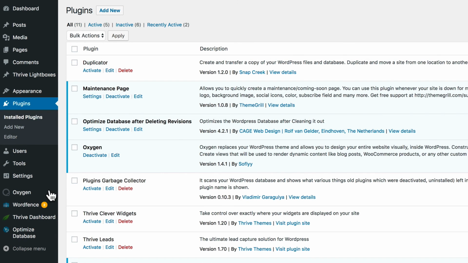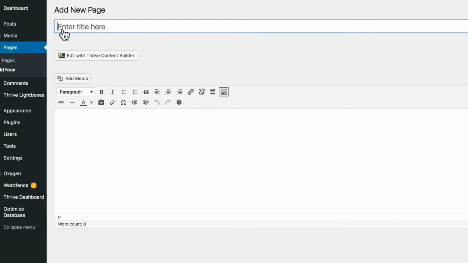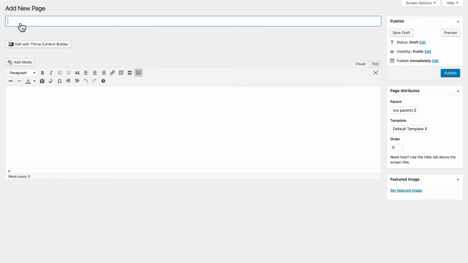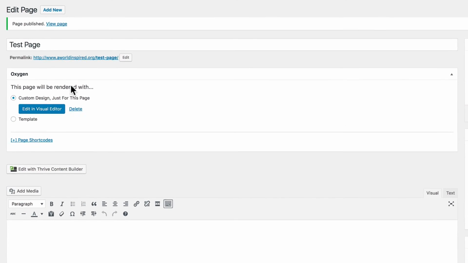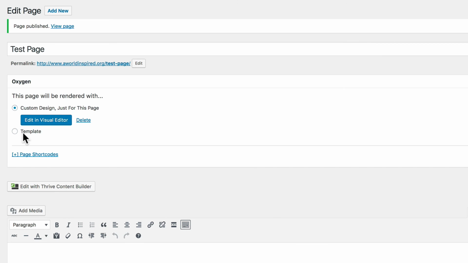Now, to get into Oxygen, you need to go to Pages, Add New, and create a page. Give it a title. And as you can see right now, it's just a basic page editor. Click Publish. But after you publish, you have this area right here. This page will be rendered with. We'll deal with templates later, but go ahead and click Edit in Visual Editor.